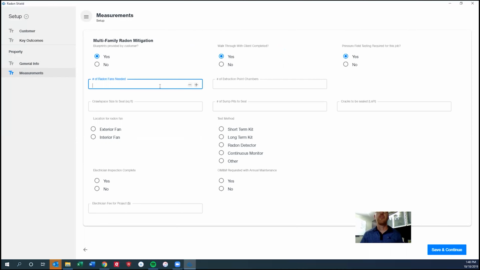How many fans are you going to need for this? How many extraction points do you need? Is there a crawl space that needs to be sealed? Are there sump pumps that need to be sealed? Or sump pits? Is there cracks? Exterior, interior fan, a type of test done. With the electrical, you can plug in what your electrical charge is going to be. Was it inspected by an electrician, and how much are they going to charge you? Put that in there. And then finally, do they want an OM&M plan?